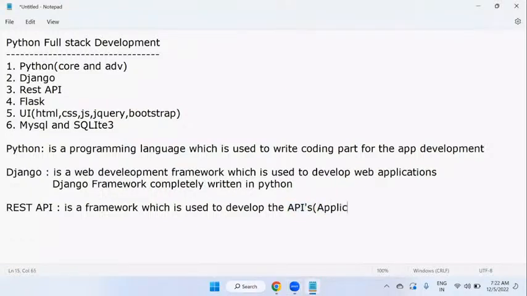Application programming interface. I'll discuss in detail about REST API when it comes to its own subject, after Django. I'll talk about more things about API. But in a simple way, I can say REST API means it's a framework which is used to develop the APIs, that is application programming interface.